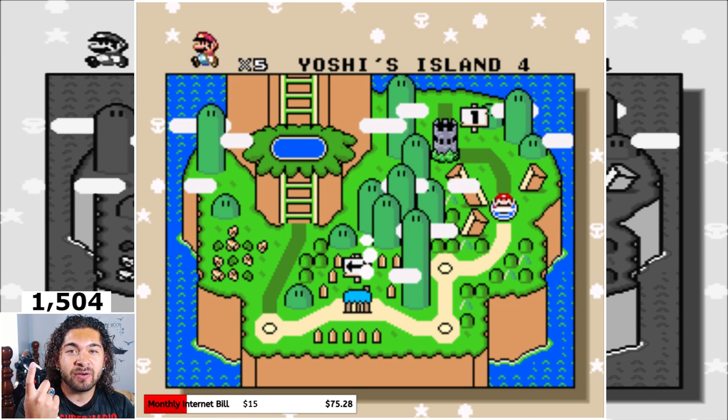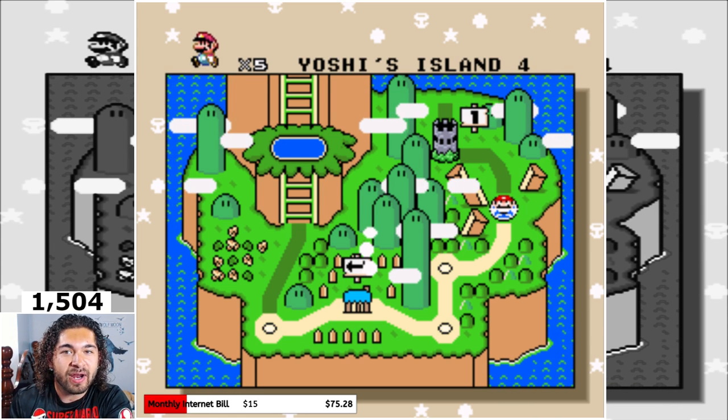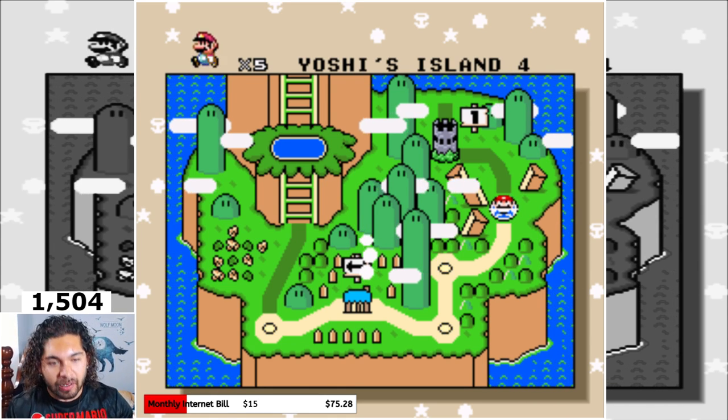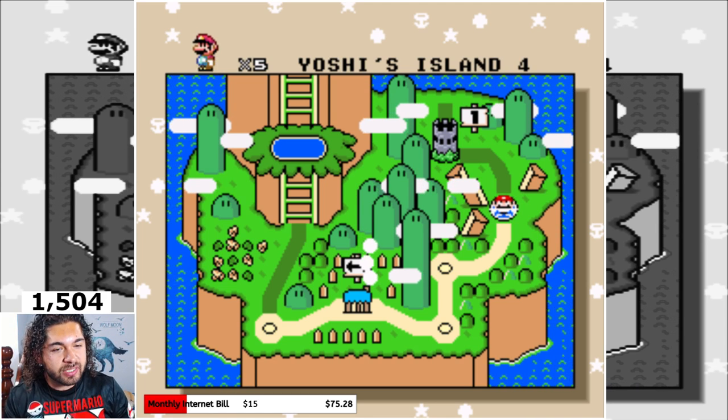And you use this button right here to jump off of Yoshi or to spin jump. So now that I'm playing regular Super Mario World, I'm thrown off, you know? It's good to a certain extent.